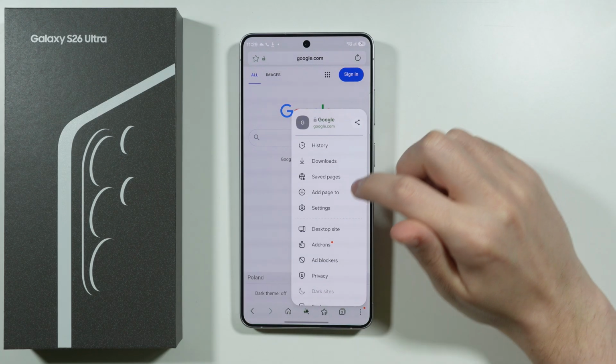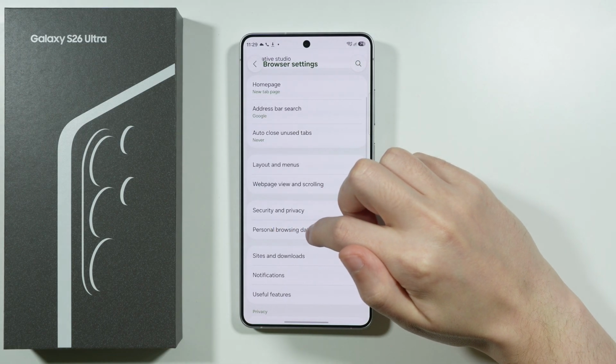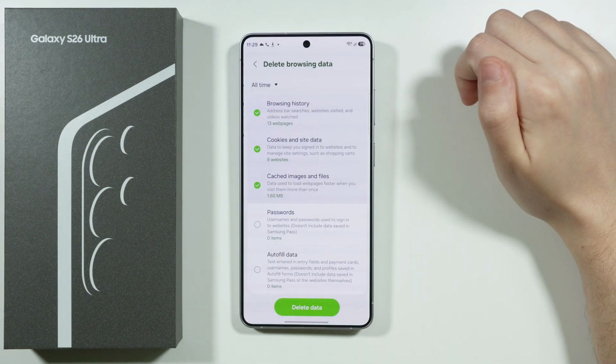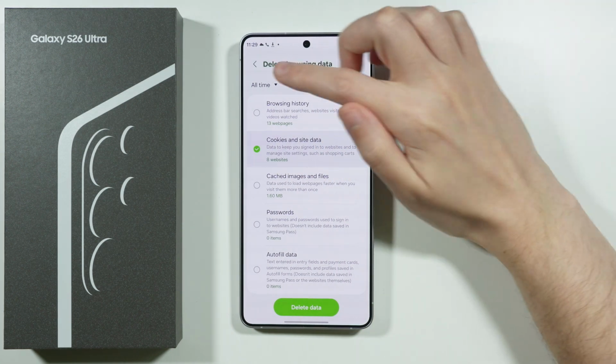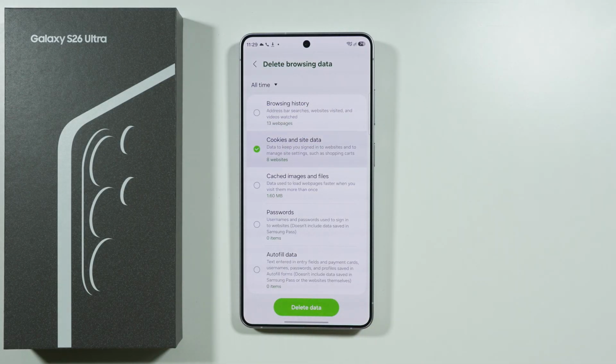In the case of the Samsung Internet browser, we need to tap on these three dots in the bottom right corner and then choose settings. In settings, scroll down a little bit and then go to personal browsing data. Now in here we have delete browsing data, and then you can do exactly the same thing. So you can just select cookies and site data, you can adjust the time range or time period, and then confirm by tapping on delete data.